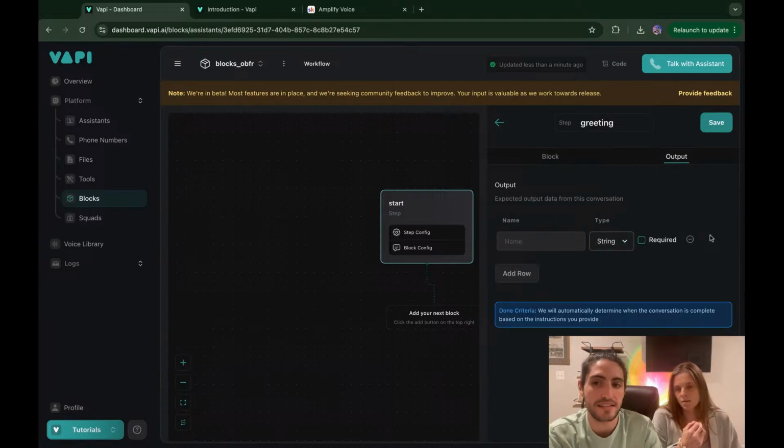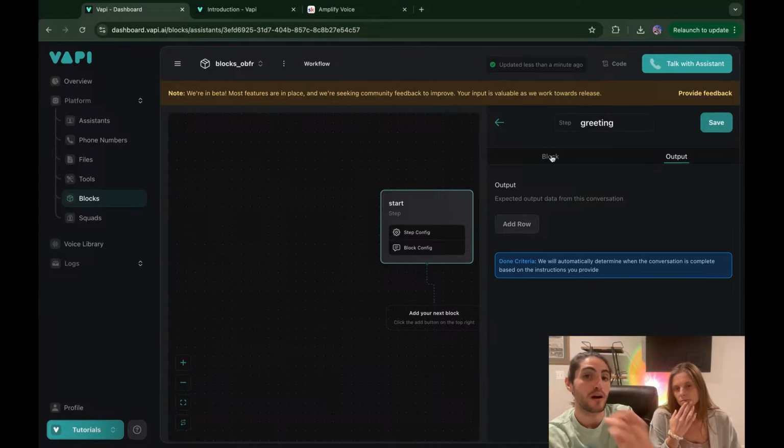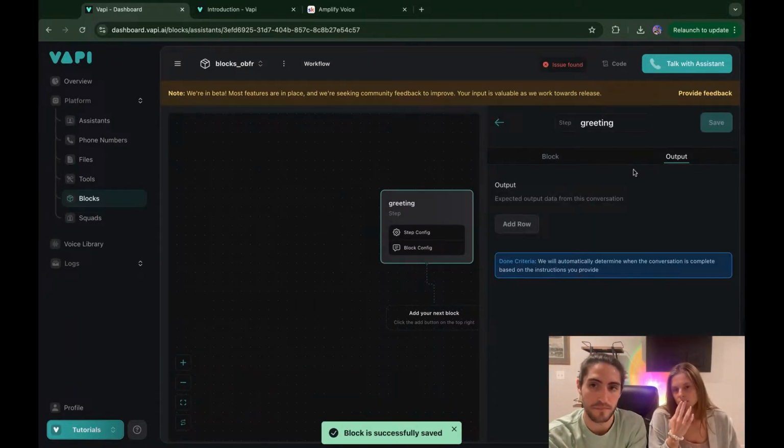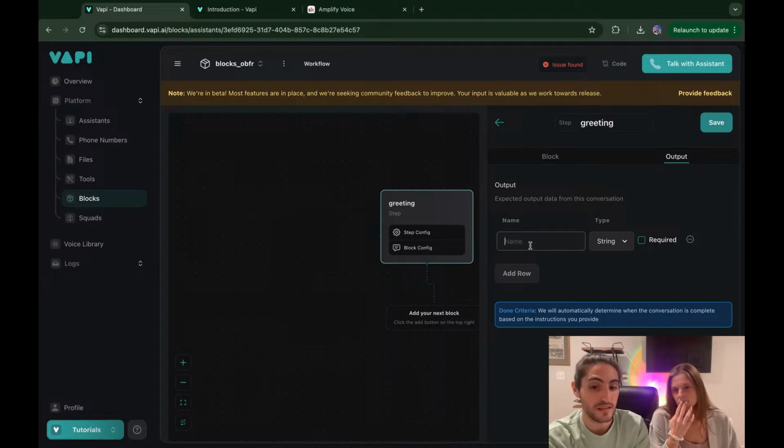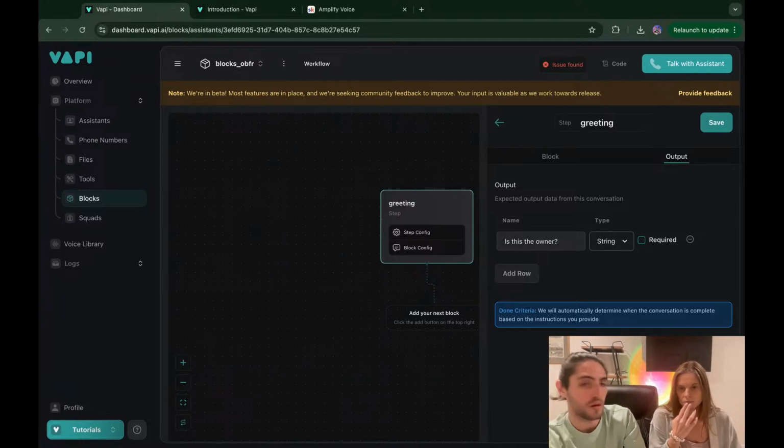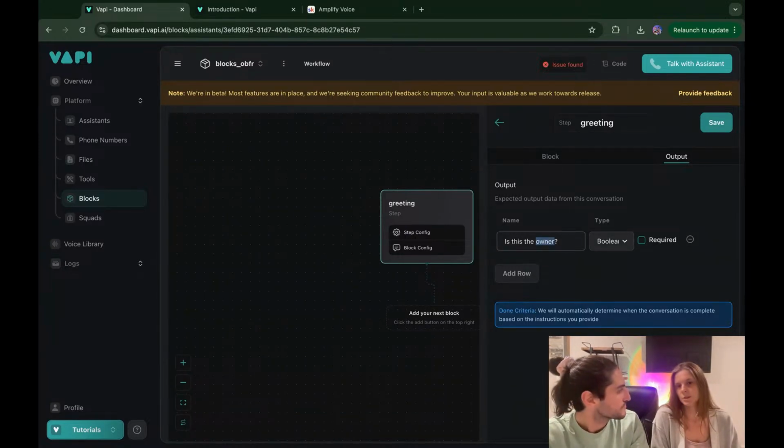So now we can get some output. What do we need to get out of this interaction, this greeting? What we need is: is this the owner? And what we're going to use is something called a Boolean, which is true or false. It is one or the other. Is this the owner, or is this the receptionist?